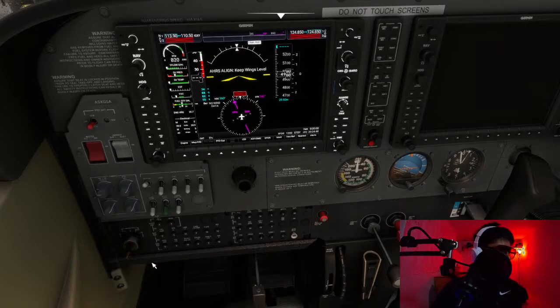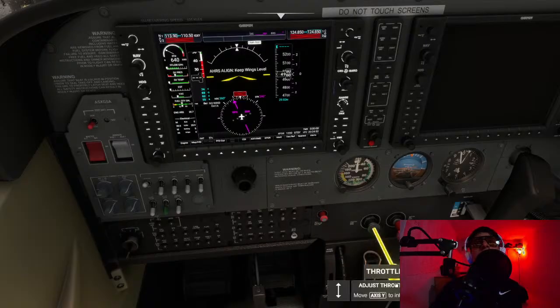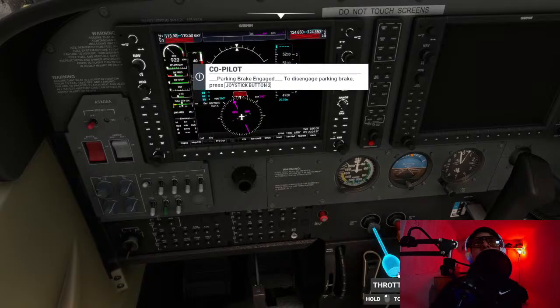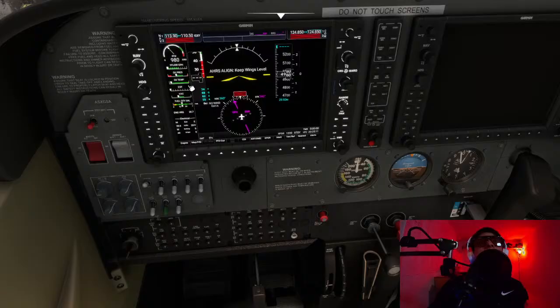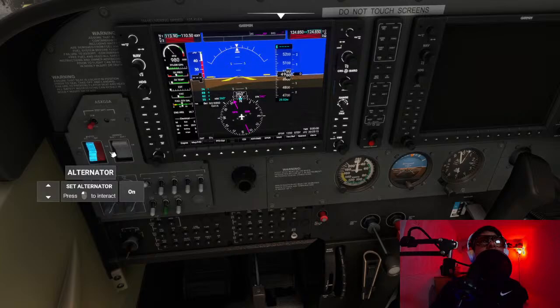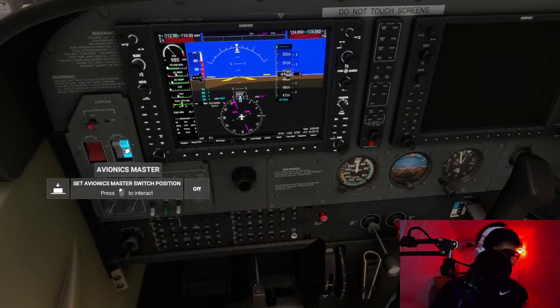Okay. Throttle 1,000. Okay. Okay. Throttle 1,000. All right. Checking oil pressure is good. Alternator is on. Beautiful. Okay. Starting the engine checklist complete.